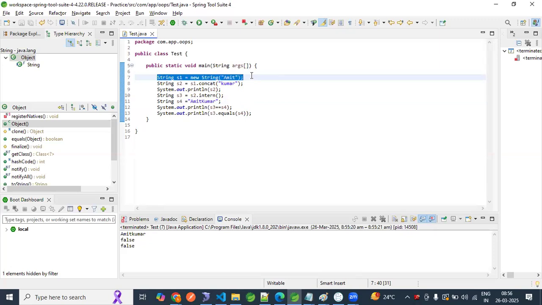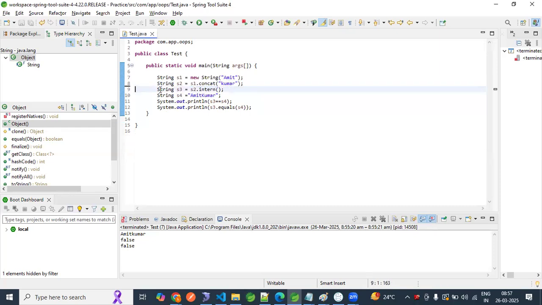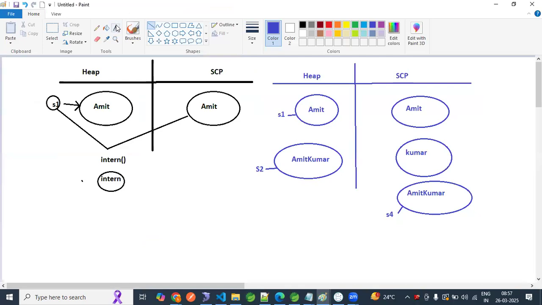String S1 equal to new String. This is Amit, perfectly fine. This is going to be stored in the heap area. String S2 is equal to S1 dot concat Kumar, and S2. In this diagram, Kumar, okay. Now, ignore this statement. S2 dot intern. So this is going to S3. This will be your S3, guys.